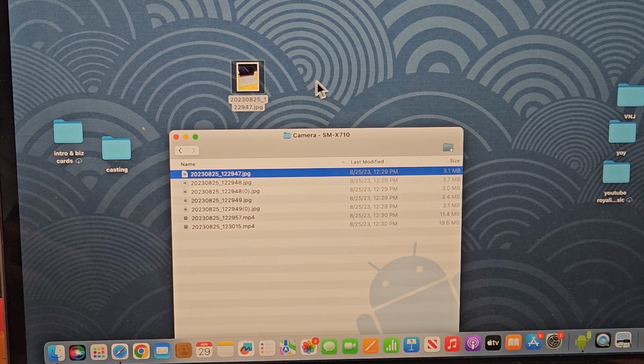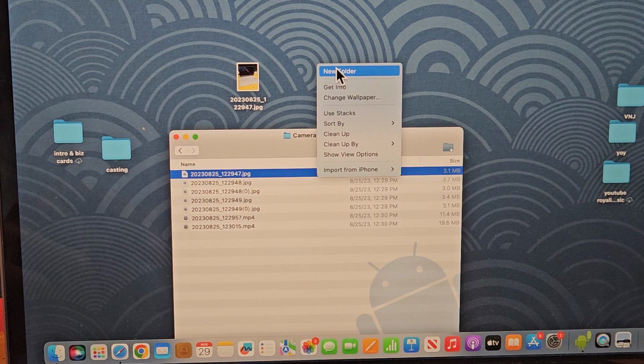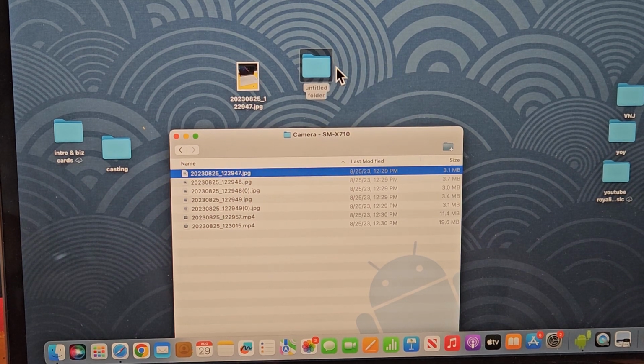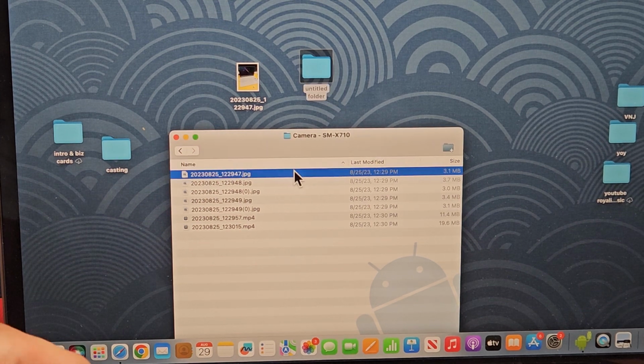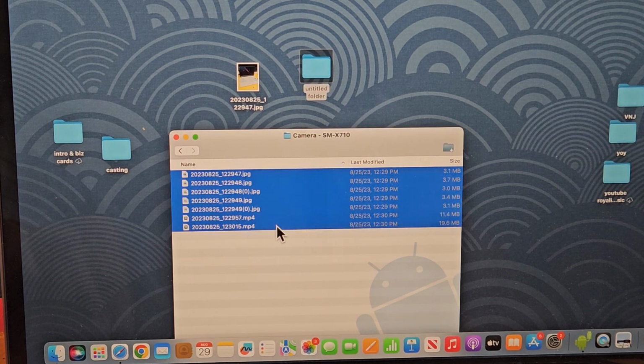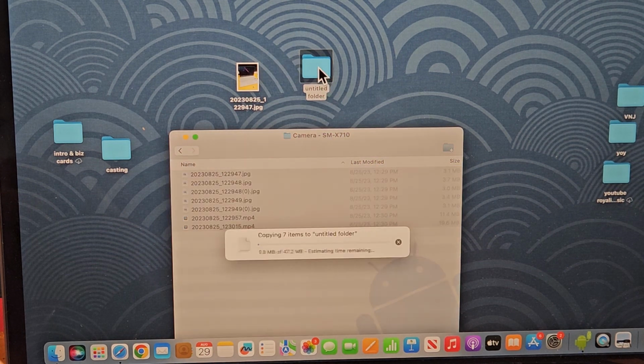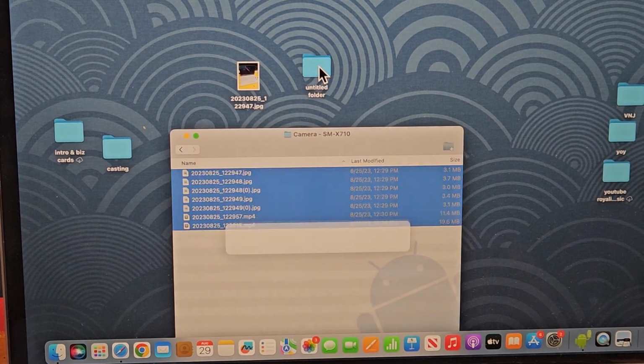But what I typically do is I'll go to an empty spot on my desktop here, and I'll create a new folder, and I'll just call it untitled folder. And what I typically do is I'll highlight all of them, and then I'll drag and drop them into the folder I'm calling untitled folder. Let go, and let it all copy.